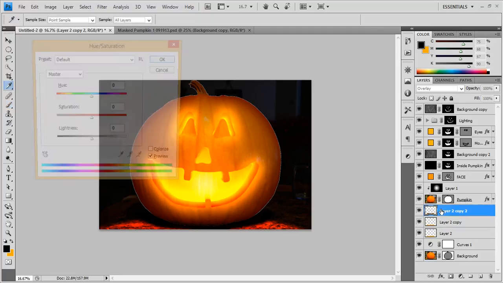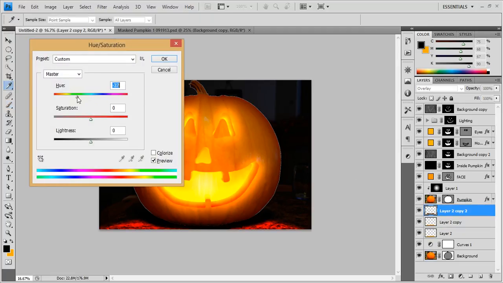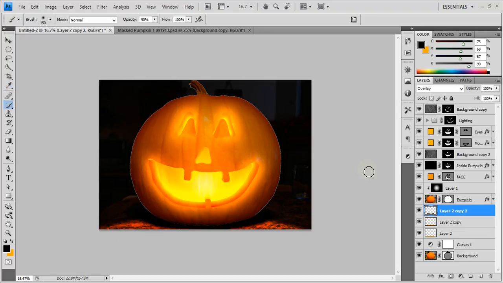And I'm going to adjust the hue. It's a little too orange, I think. There. Just like that. So there's the lighting effect. The glow is a little bit much, I think, with this one. It doesn't look exactly like it. And the pumpkin, I think, is a little bit darker. Actually quite a bit darker.